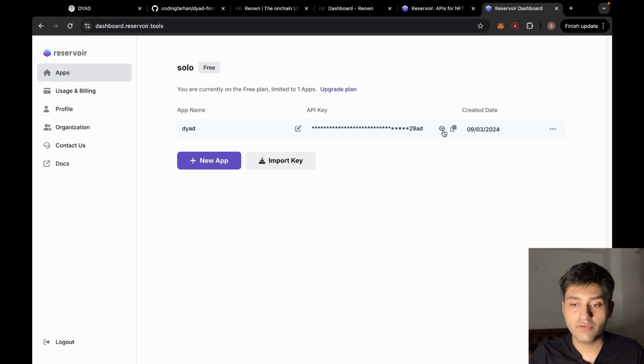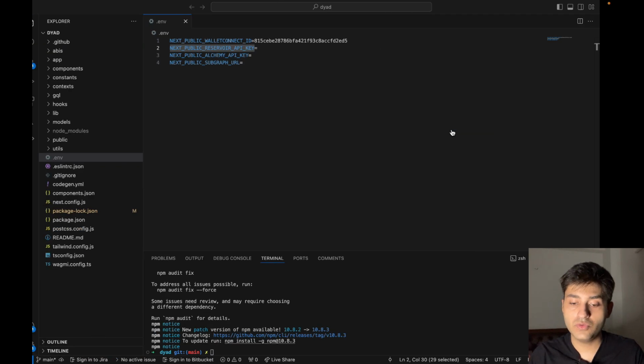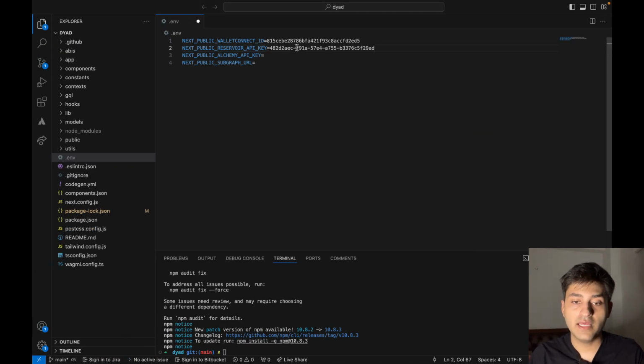What you need to do next is copy your API key, go back to our .env file and paste it. Great, so we are done with 2 API keys. Let's now move on to the third one, which is Alchemy.